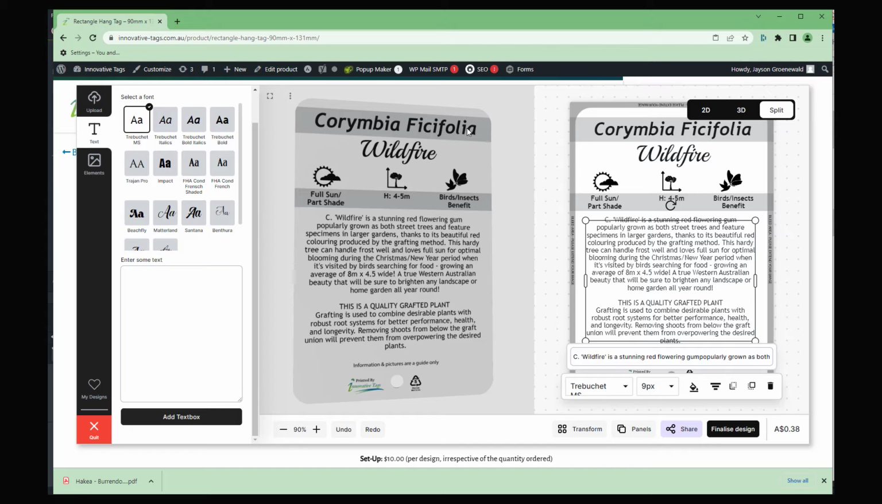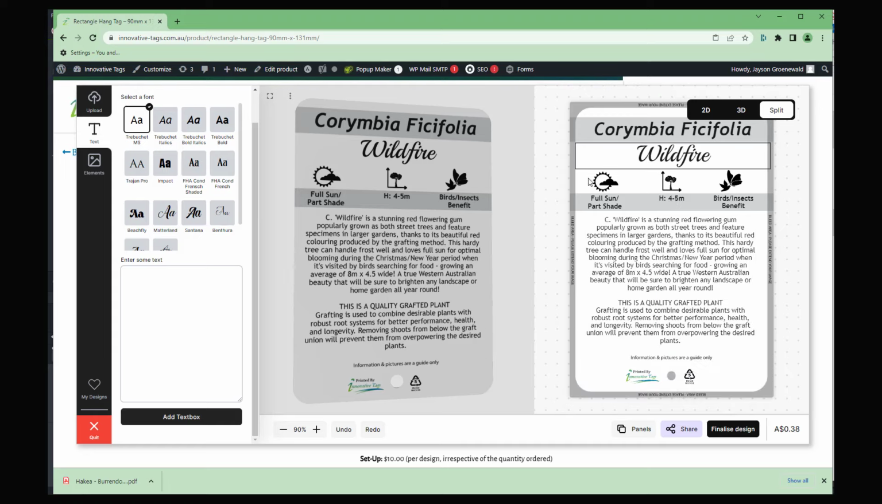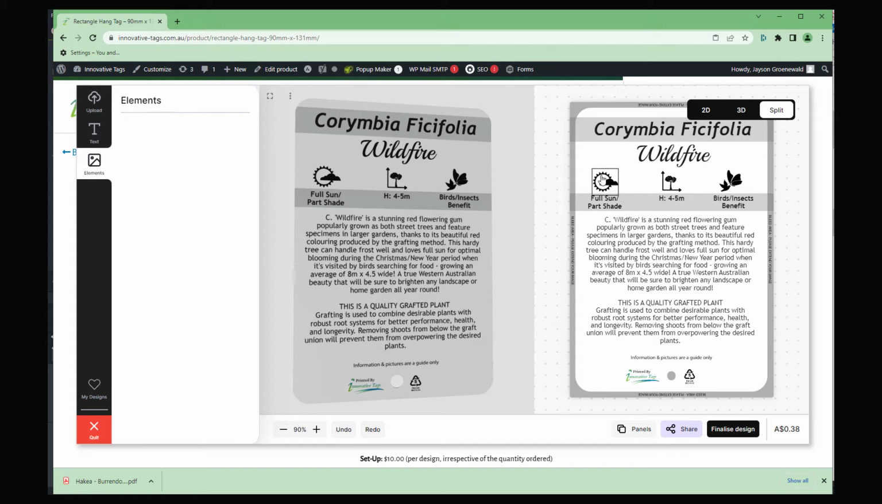Now please remember, be mindful, we don't want to have our text too close to the edging. The closer it is to the edge, the higher the risk of some of the text getting chopped off. Now, when it comes to the icons, unfortunately, we're currently working on being able to click on the icon and swap it over, but in the meantime, you won't be able to do that. So you will just need to delete the icon that you want to replace and then replace it with a new one.